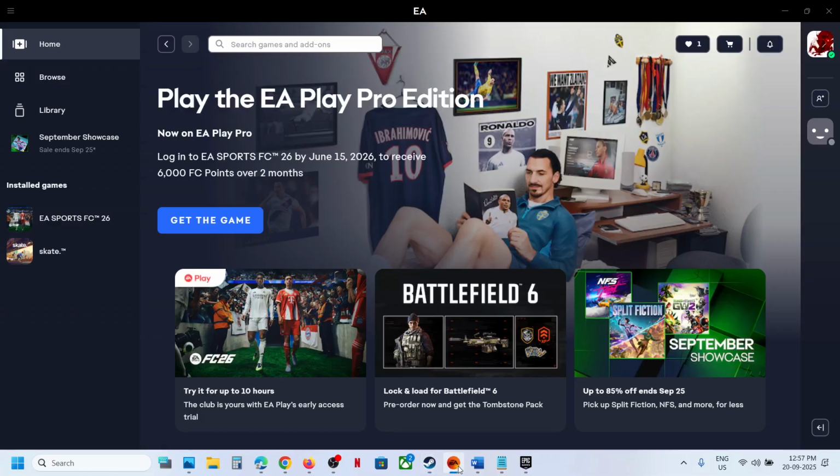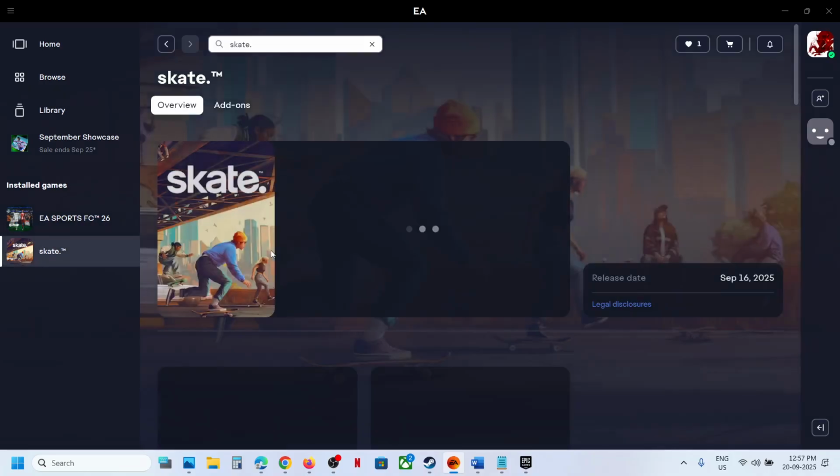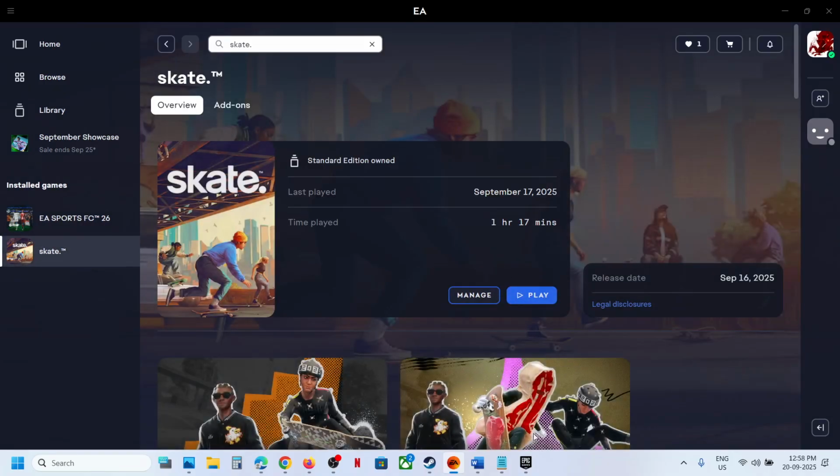If you want to use EA app, you can launch EA app, log into EA app, and over here also you can search the game in EA app. And then here you can see the game, and then you will see the download option. You can download from here and then you can start playing.